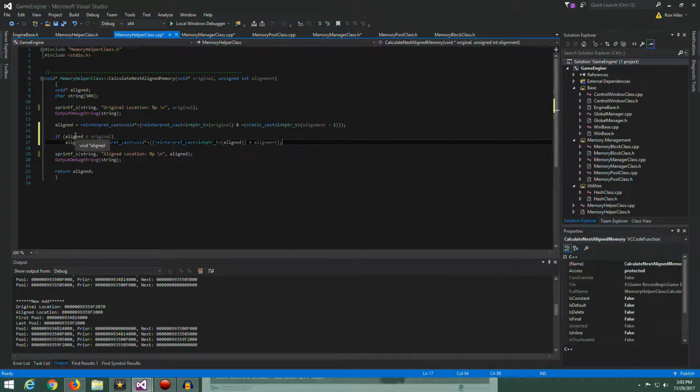Okay, so what are we doing here? If aligned is less than the original, then we are going to jump it forward by 1 alignment, so it goes past the original point. So we just take our aligned, we cast it into an integer, we add the alignment, and then we cast all that back into a void pointer, and that's what aligned is. Okay, so that should take care of that issue. I hope that makes sense. So basically, if aligned equals original, it'll return right here. But if not, it'll jump it forward 1 alignment and return that. Okay.